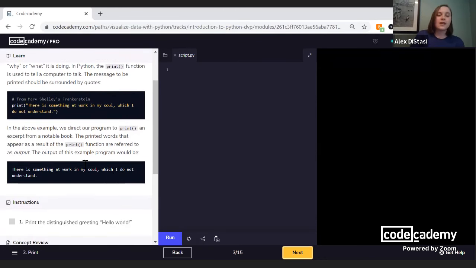So let's take a look at this example right over here. We have a quote from Mary Shelley's Frankenstein, and all it says is print. We have an open parenthesis, then we have a chunk of text that's held together in double quotes, and then we have a closing parenthesis. So that's basically all we need to know about our print statements and what they look like.